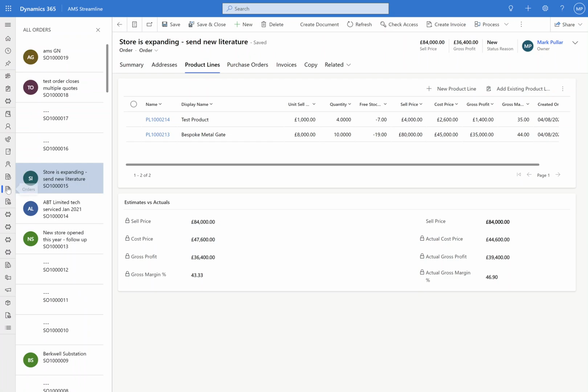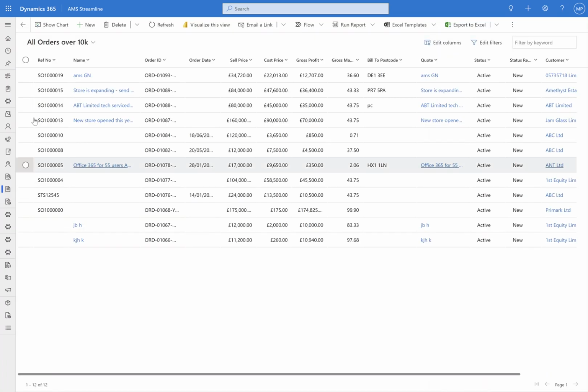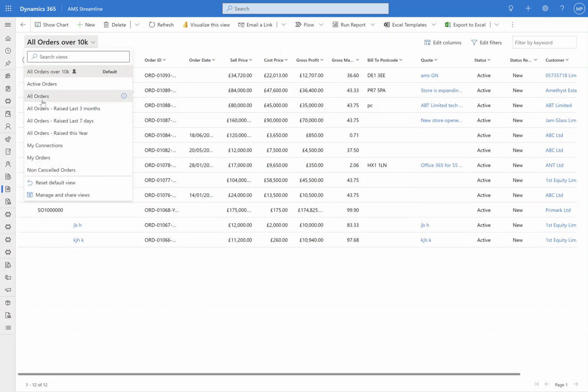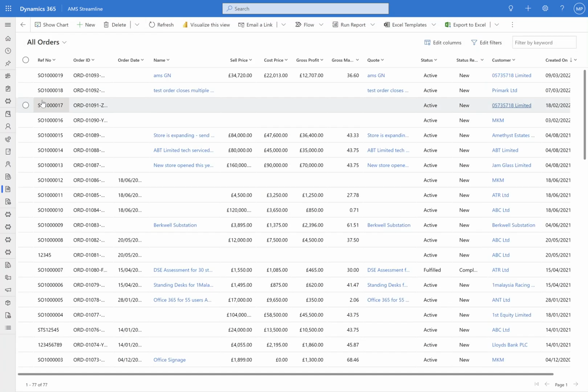So I'm just going to go back to all orders here and just change my view back to the full list again. Now, the order of records depends on the order that you specified before you went into the list. So if we wanted to sort this by, it's on created on at the moment. Let's say we wanted to sort this by sell price. So let's do it larger to smaller.